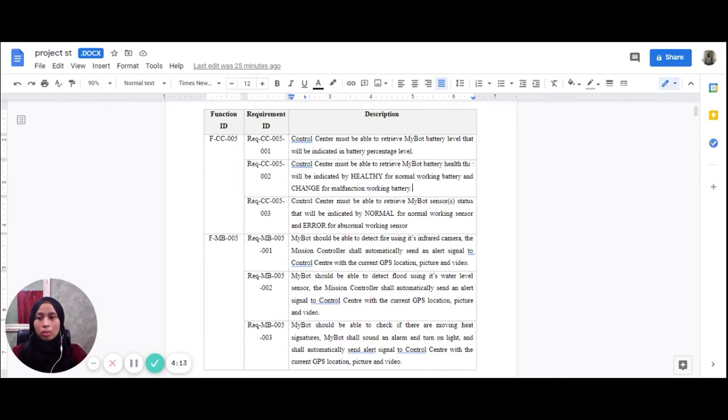For the fifth function of MyBot, there are 3 requirements. For the first requirement, MyBot should be able to detect fire using infrared camera. The second requirement, MyBot should be able to detect flood using its water level sensor. And the third requirement is MyBot should be able to check if there are moving heat signature. Then MyBot shall sound an alarm and turn on light. For the third function, MyBot shall automatically send an alert signal to CC with the current GPS location, picture and video.